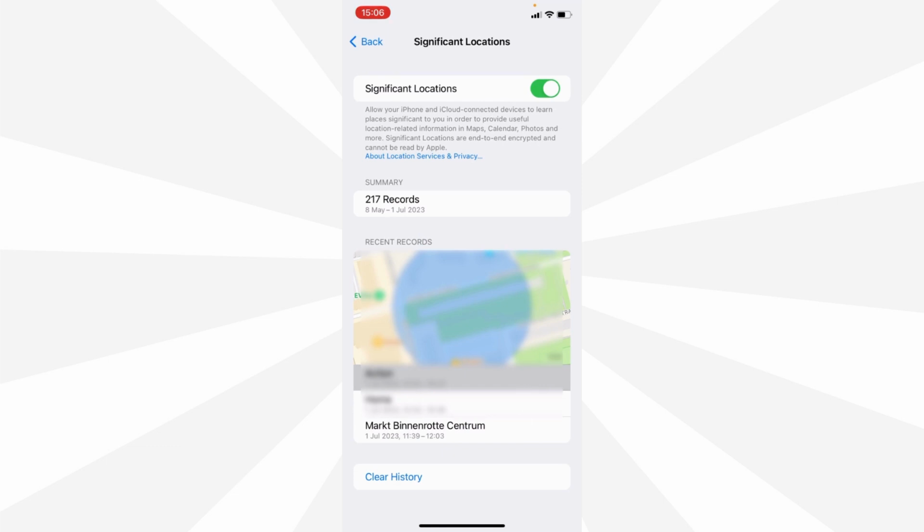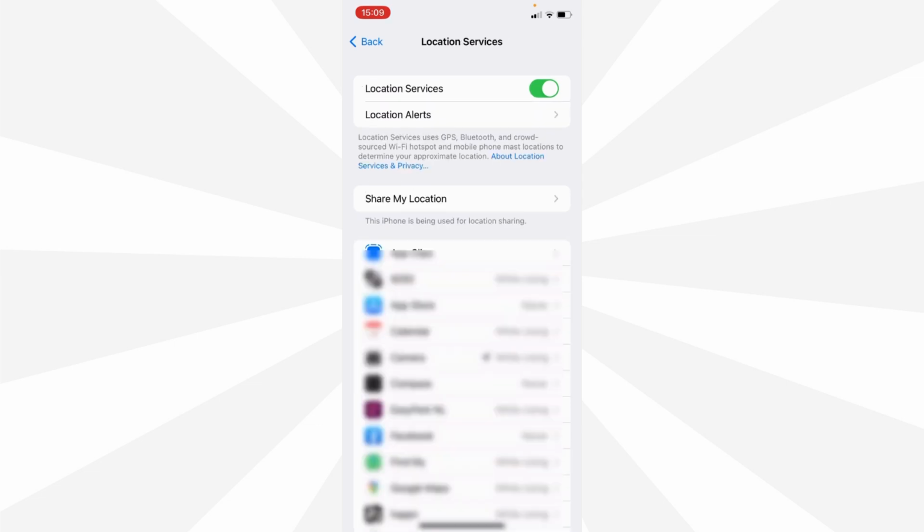If you tap on a specific location, you will see more detailed information, such as the dates and times you were at that location. Please note that the availability and visibility of location history may depend on your device's settings, the apps you have installed, and your privacy settings. And that's it.